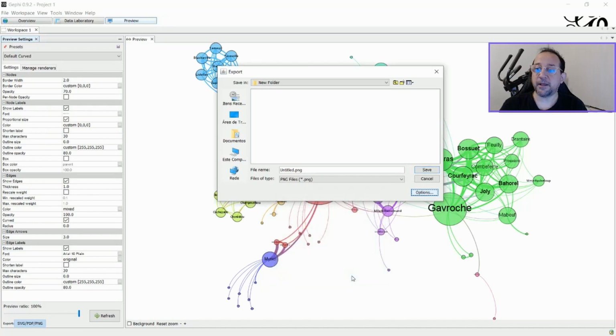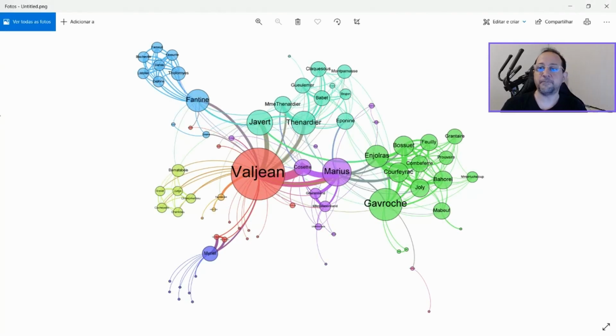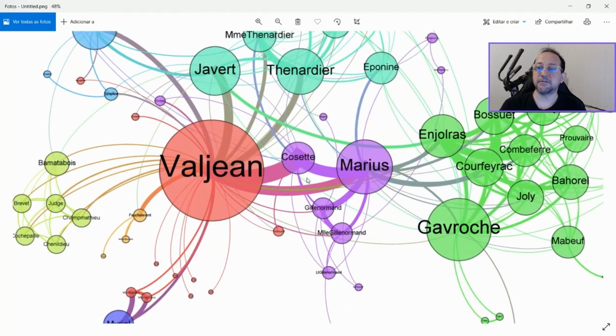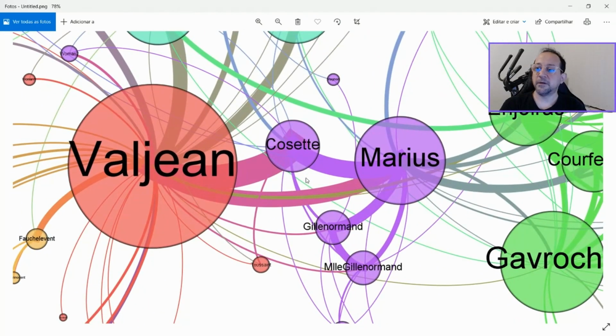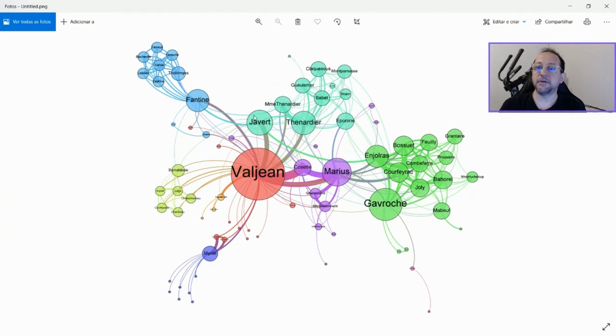Click OK, and then save. It's telling us that everything went well, so we have our image ready. I'm just going to open up this window here. Okay, here we go. And as you can see, it's a very, very big image. You can zoom in and out, and it's in a very, very good resolution. Okay, that's all for today.